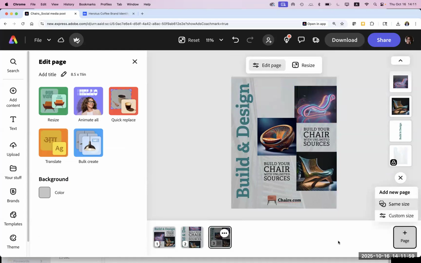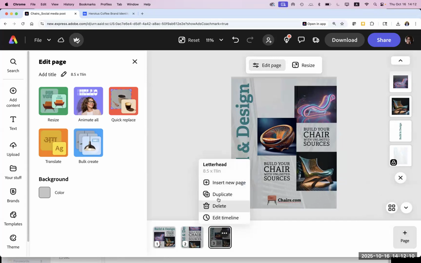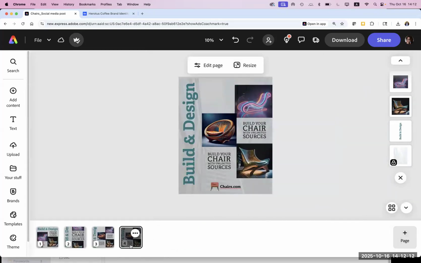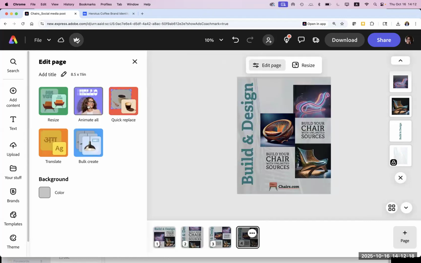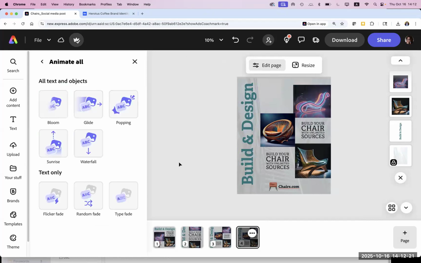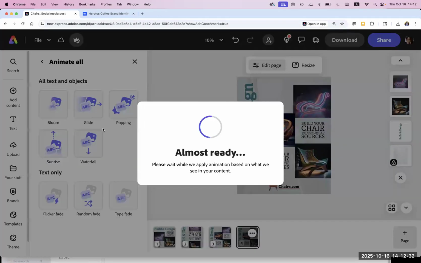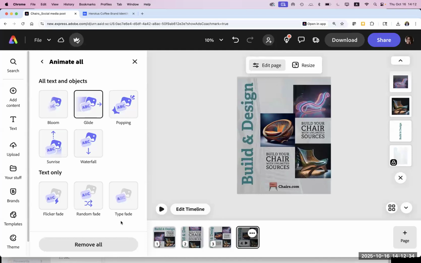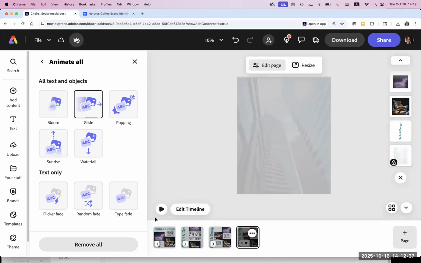So I'm just going to go back here and then I'm going to go in the same size. I'm going to duplicate it, because I don't want to take away the one that I did already. I'm going to go and edit the page. And let's say on the third, fourth one, I'm going to animate it. So if you have animate all, you can say all text and object or only text. Do you see that? So let's first do all text and object. And then this is your timeline.